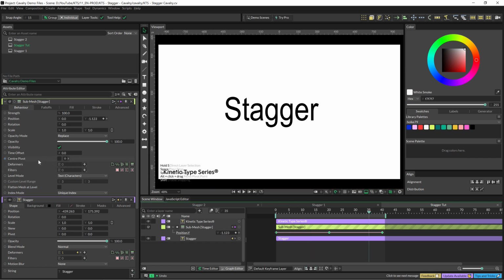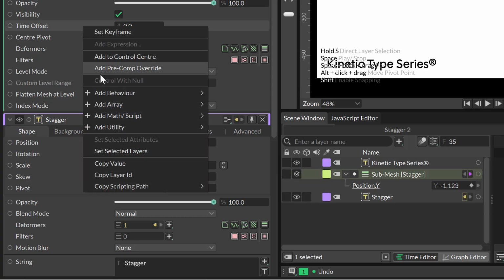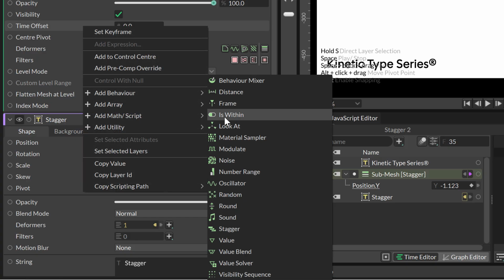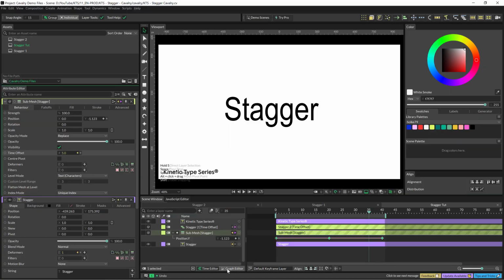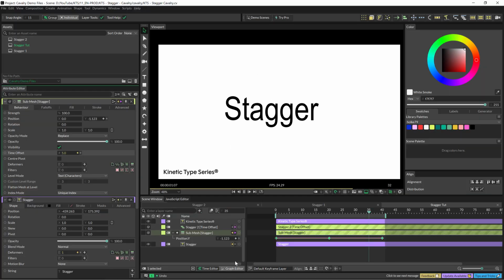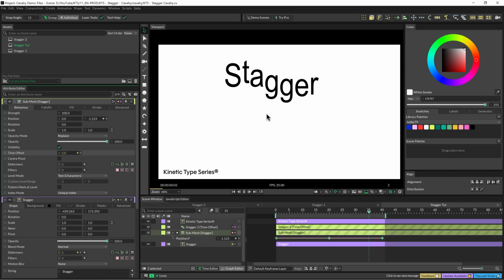And the next thing that we need to do is in sub mesh, in the time offset parameter here, we need to add a behavior, add behavior, a stagger. Okay, so now you see, wow, this is super cool.